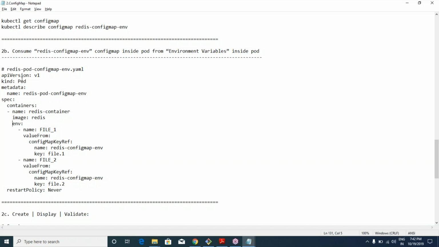Now, instead of volume, here I am using an environment variable. So what is my environment variable? My environment variable name is file1, or like your MySQL home, Maven home. And from where will it get the value? It will take the value from a configuration mapping. So the configuration mapping reference, which config map? The one we have created here, this redis-config-volume. So I am saying for this file1 environment variable, take the configuration from this config map and take the value of file.1. So file.1 has value file.a.